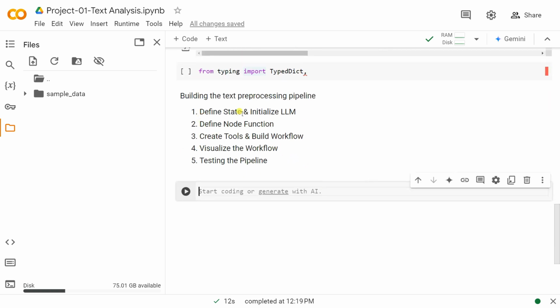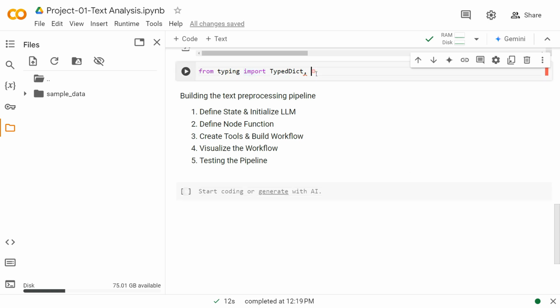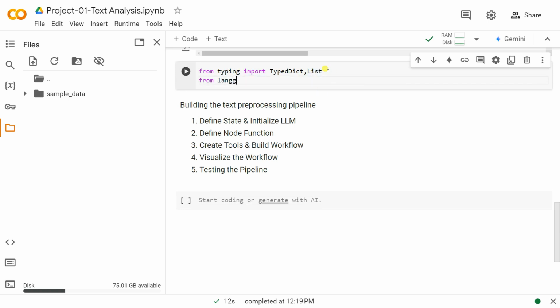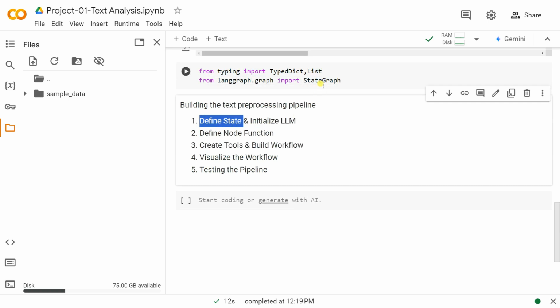So in order to define the state, you're going to use TypedDict, and also you're going to import List. Why List? I will tell you later on. Okay, and after that, we're simply going to import our desired library, langgraph.graph. I'm going to import StateGraph. So this StateGraph actually helps us to create the graph. We define the state, and the StateGraph helps us to create the workflow and visualize this.